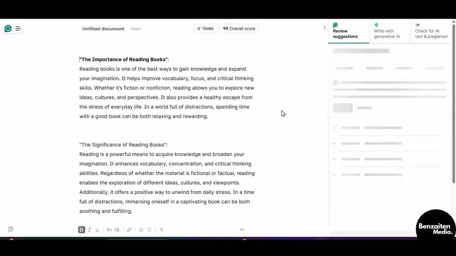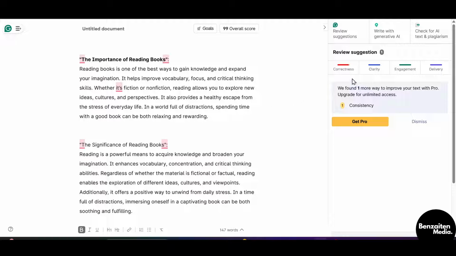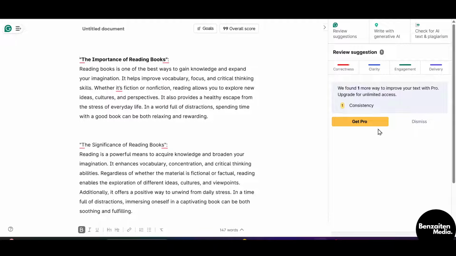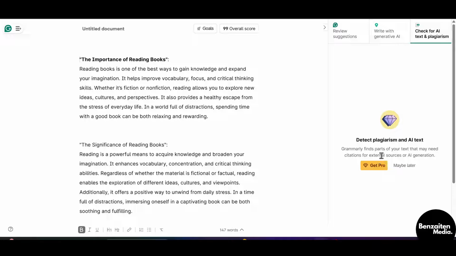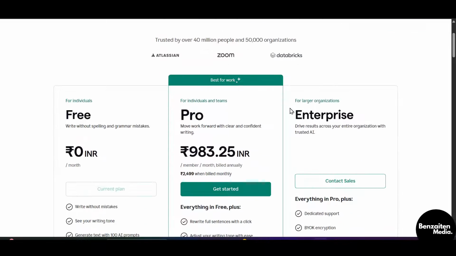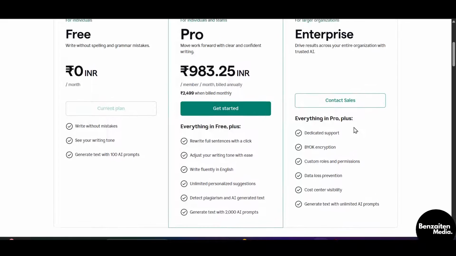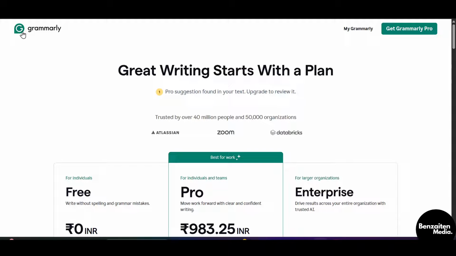Now, after coming here on the right side, as you can see, check for AI text and plagiarism. Click on this option, and then from here, when you have the premium version of Grammarly, it will show you all the reports of your AI text and plagiarism. So from here, you can just simply click on Get Pro, and then you can see all the Grammarly plans. These are the premium plans of Grammarly. You can pause the video and check all the features of this premium feature.